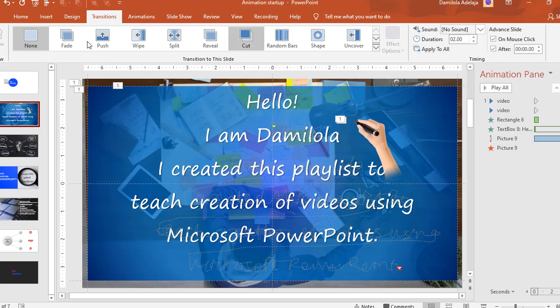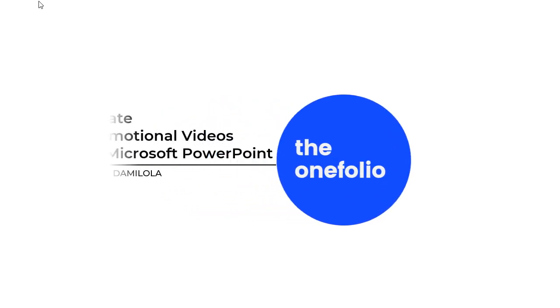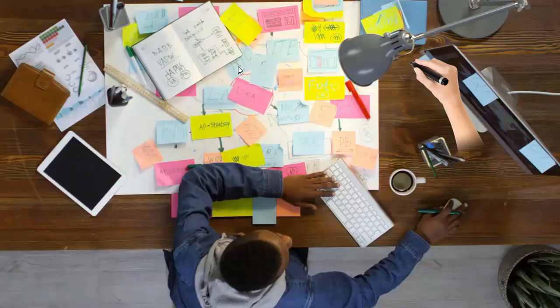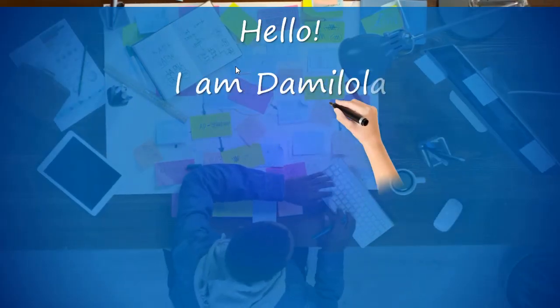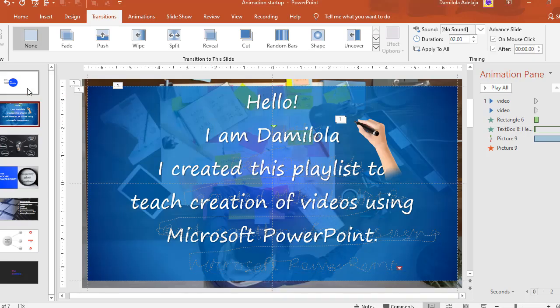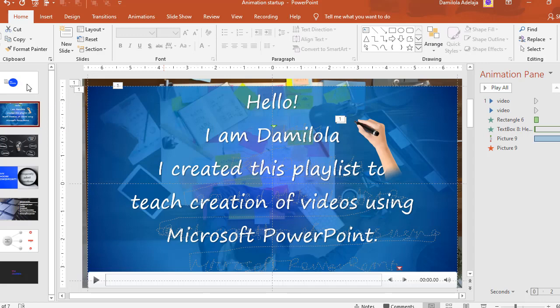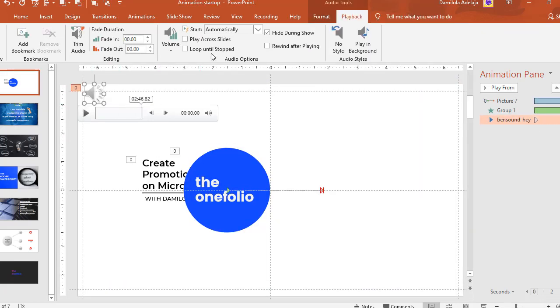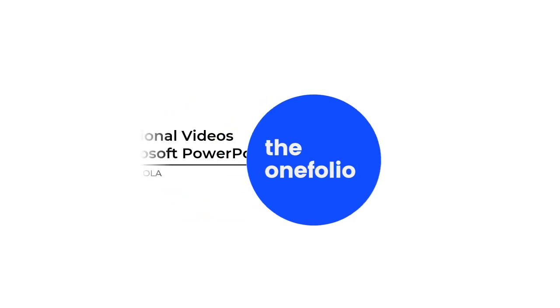Now always click this after, so it will advance to the next slide automatically. We want the audio to play across the slide.